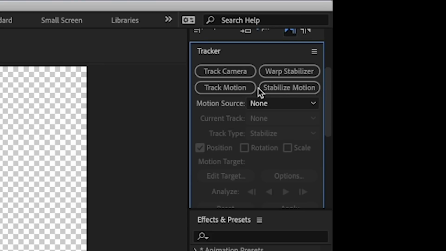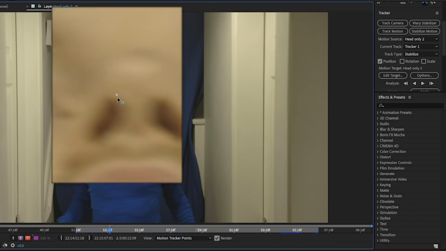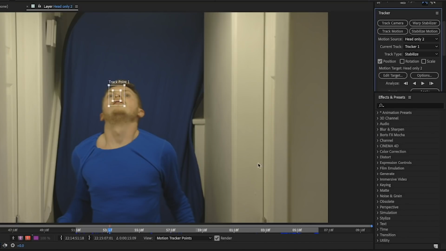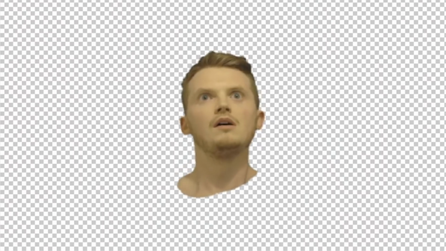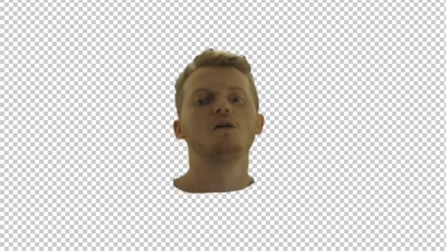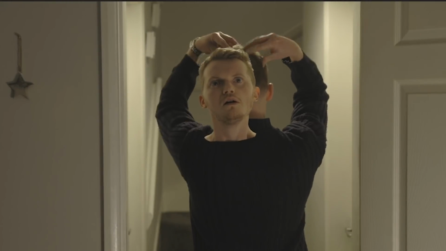So to do this, we went over to our tracker panel and clicked on Stabilize Motion and did some track points on the nostrils because those were visible the whole time. And After Effects went through and analyzed the movement, and this resulted in a much more stabilized version of the head. We can now see that the head is doing much less moving around on its own.